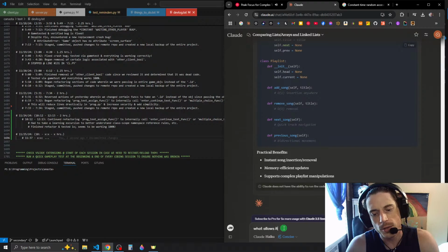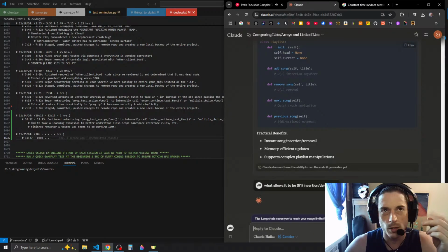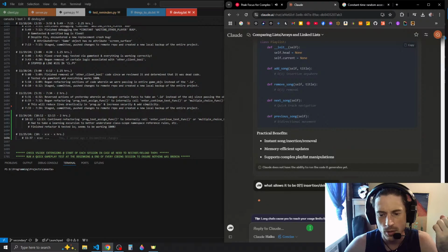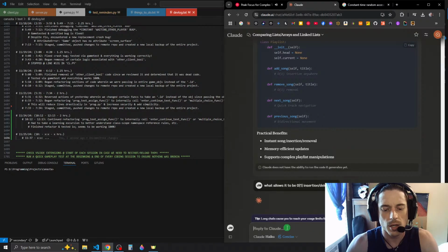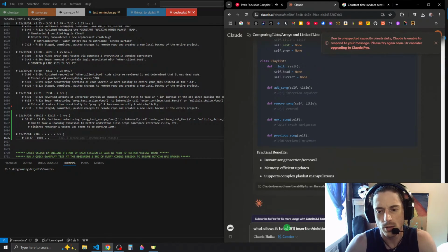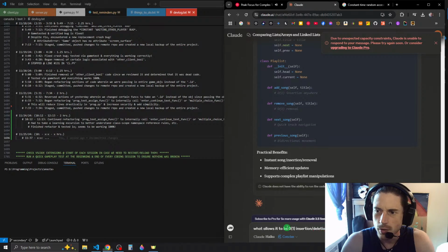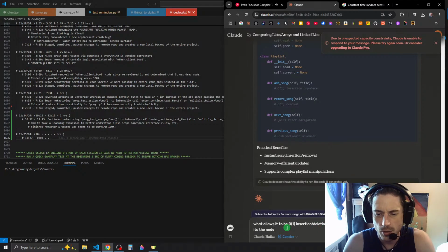What allows it to be O of 1 insertion, deletion? It's the node aspect of it, right? It's the node aspect of it. It's the node aspect of linked lists.